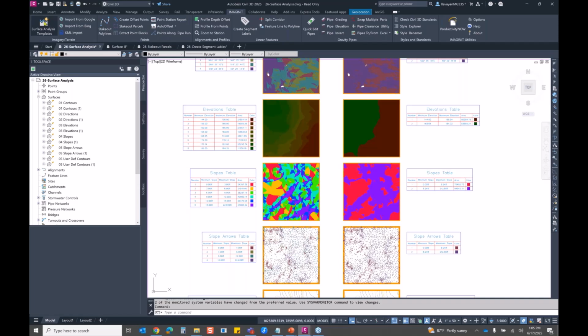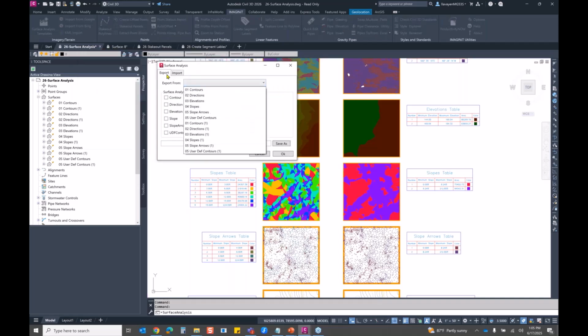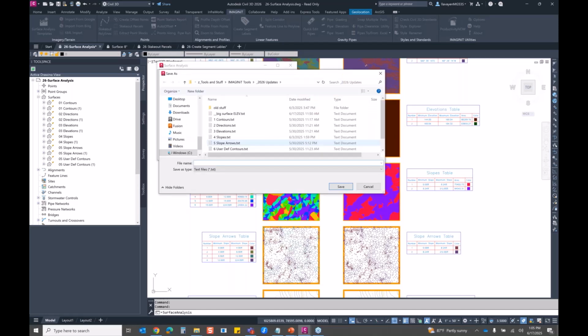What you're able to do here is start up the button over here, Surface Analysis Tools. You're able to select the surface, for example, to export. You select whatever surface you want. I can go here, for example, do elevation. And this is going to be the important part. You need to select which analysis you want to kick out and create as a text file.